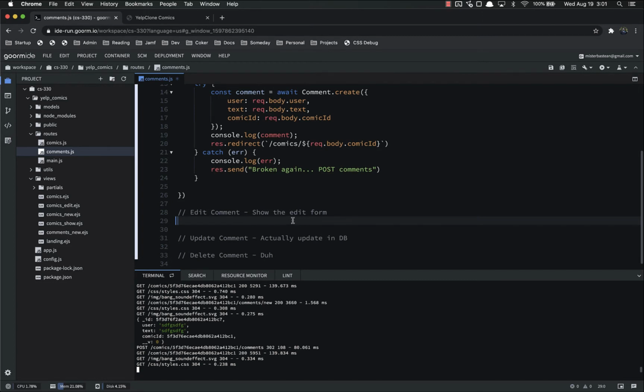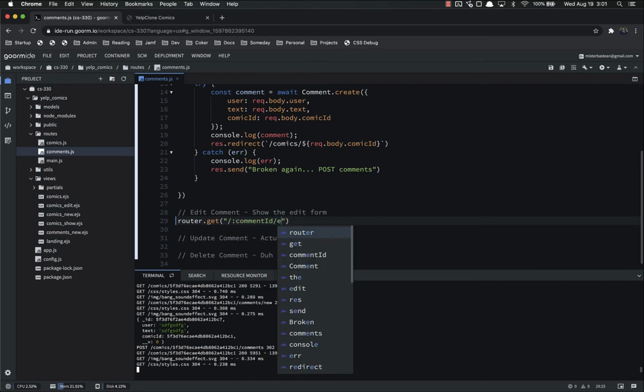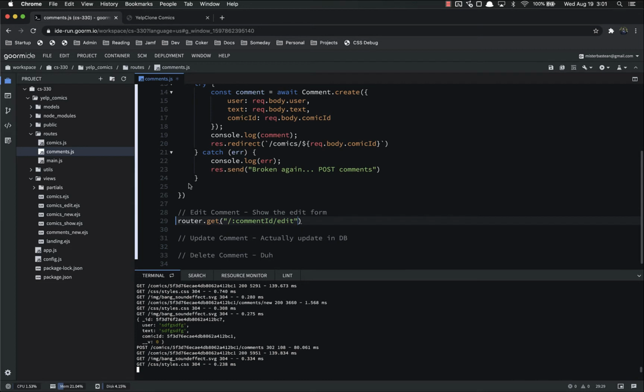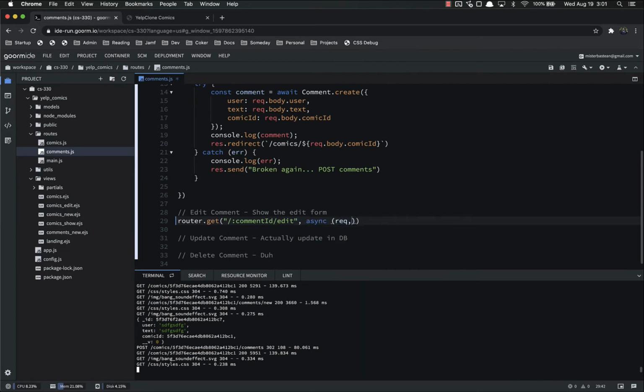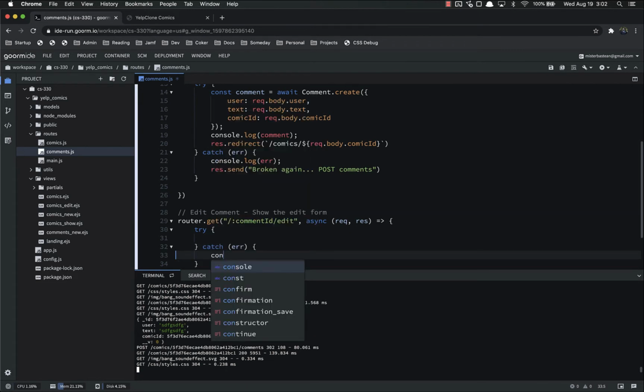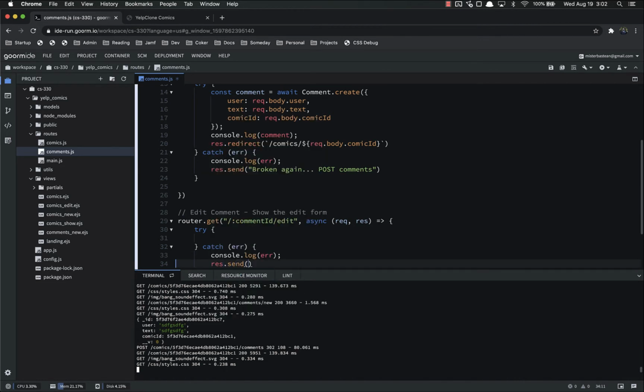So for our edit, we're going to do router.get, and whenever they get this, it's going to be /:commentId/edit, because remember, we're adding in front of this all the other stuff. Async function request response, and our try catch block. Console.log the error. Res.send broke at comment edit.